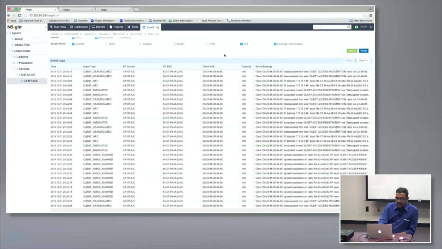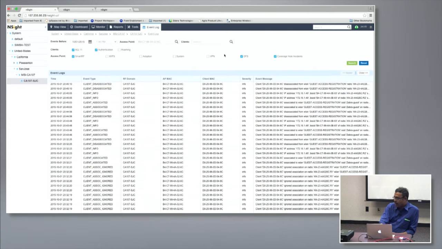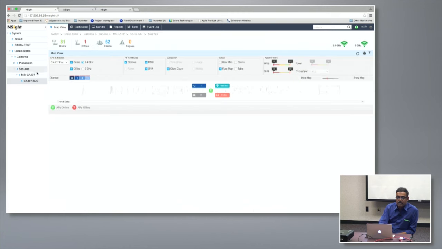That's a lot of information that we collect across all the controllers that are running and from the access points that are connected. All the events are consolidated, so you have a centralized event log browser that you can play around with. Let me switch to the map view.